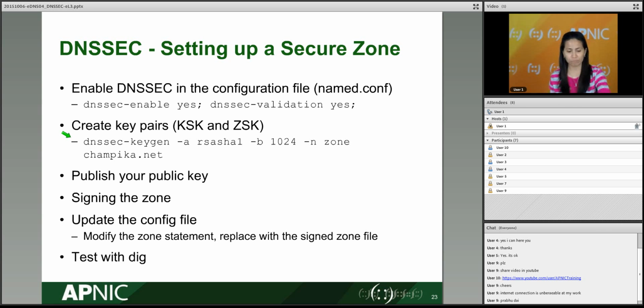It's quite simple if you look at it, but again, you have to worry about re-signing and key rollover later on. But initially, you have to do something like this. First of all, enable DNSSEC. So that's DNSSEC enable set to yes, and then DNSSEC validation set to yes. By default, this is already yes, meaning you have DNSSEC as part of your configuration by default. But just so you're aware visually that you're actually doing DNSSEC, it's always good to add this in your configuration.